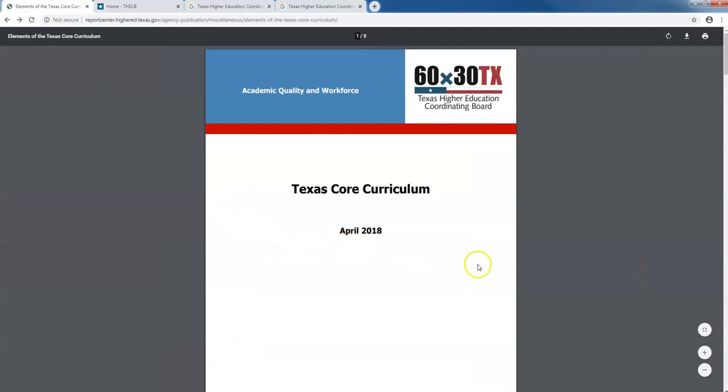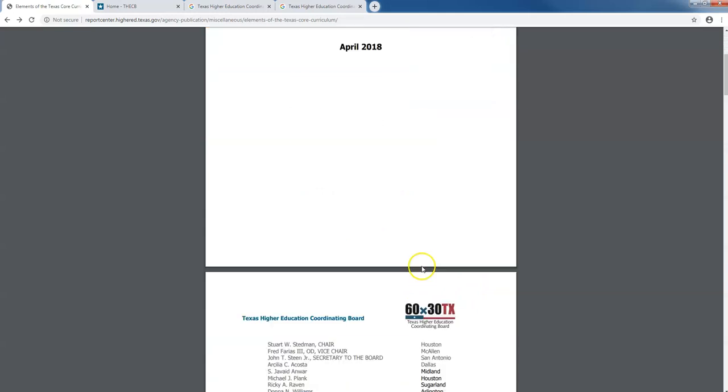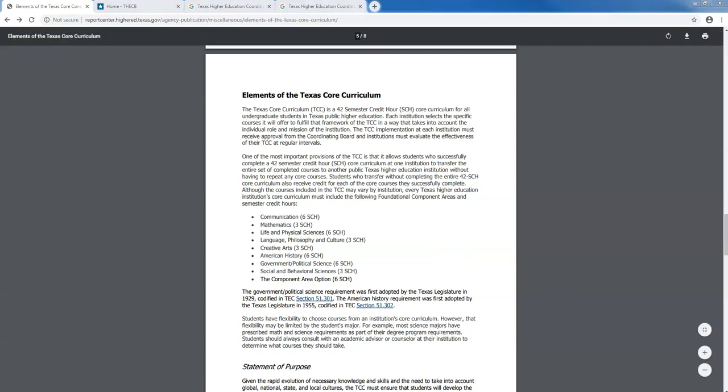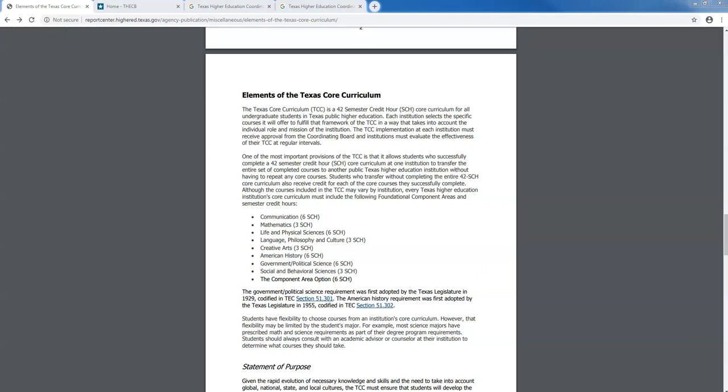This report can be found on the Texas Higher Education Coordinating Board's website. It details something called the Texas Core Curriculum and was published in April of 2018. Reading from pages 3 and 4 of this document, we learn that the Texas Core Curriculum is a 42-semester credit hour core curriculum for all undergraduate students in Texas public higher education. Each institution selects the specific courses it will offer to fulfill that framework of the Texas Core Curriculum in a way that takes into account the individual role and mission of the institution. The implementation at each institution must receive approval from the coordinating board, and institutions must evaluate the effectiveness of their Texas Core Curriculum at regular intervals.